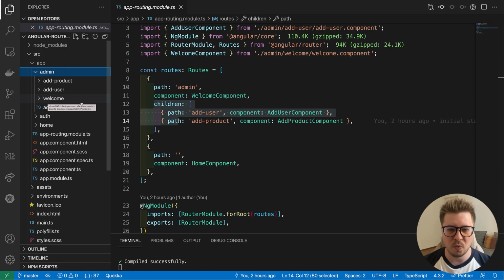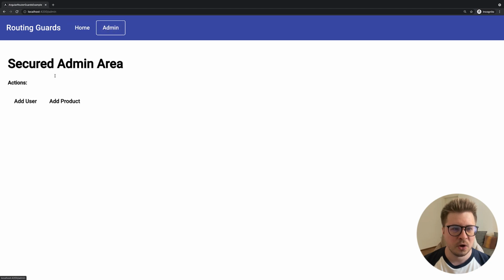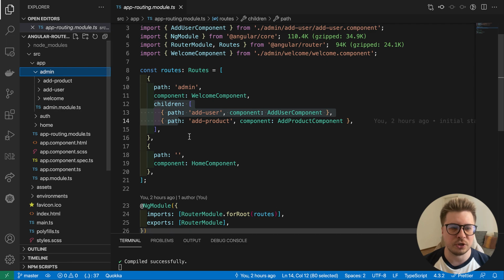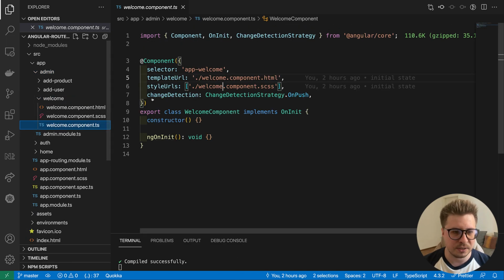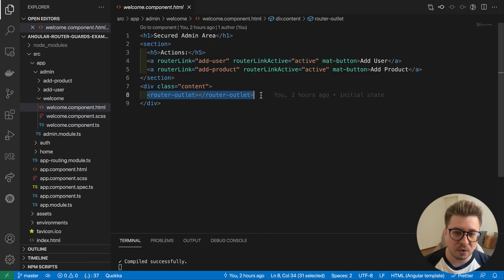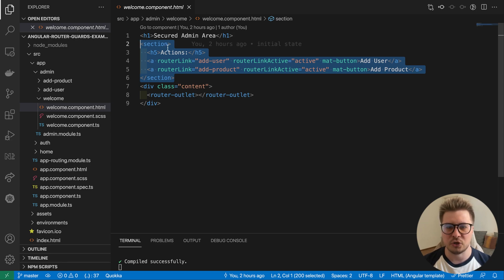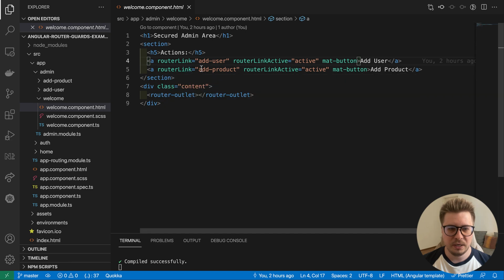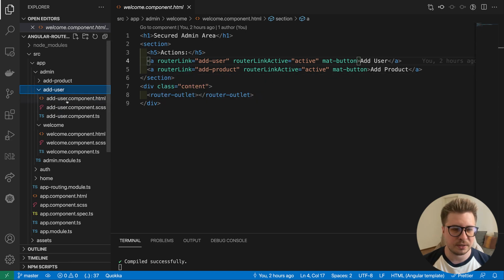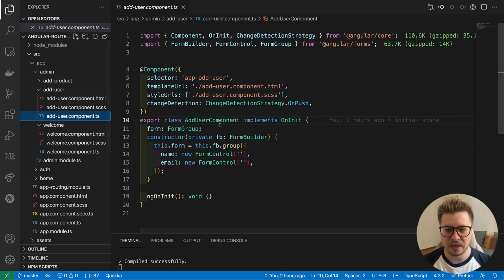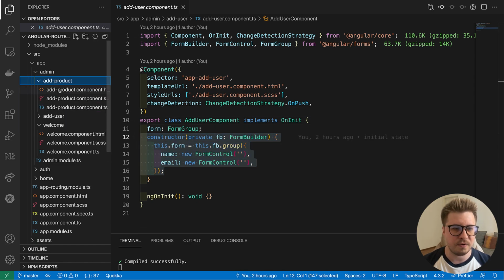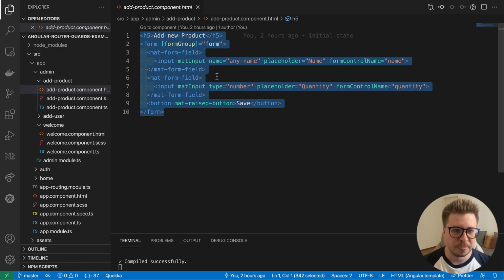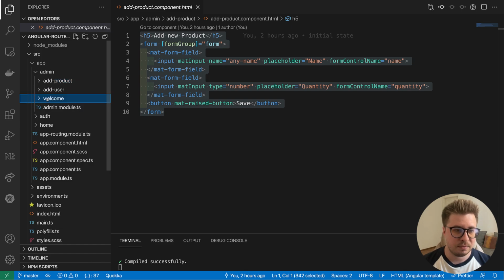So we start from the welcome component. When we navigate to the admin, we see this component which represents our welcome component. Inside the TS file we have nothing, but here we have another router outlet where we're going to render child routes and their associated components right here. And this is just a section with actions and some H1 header. So this is basically this part, what you can see right here. Then if we navigate to add user, we will see that it has just a simple form. Inside the TS file, we have also a very basic form builder, and a very similar thing we have done for the add product component. This is how it looks.